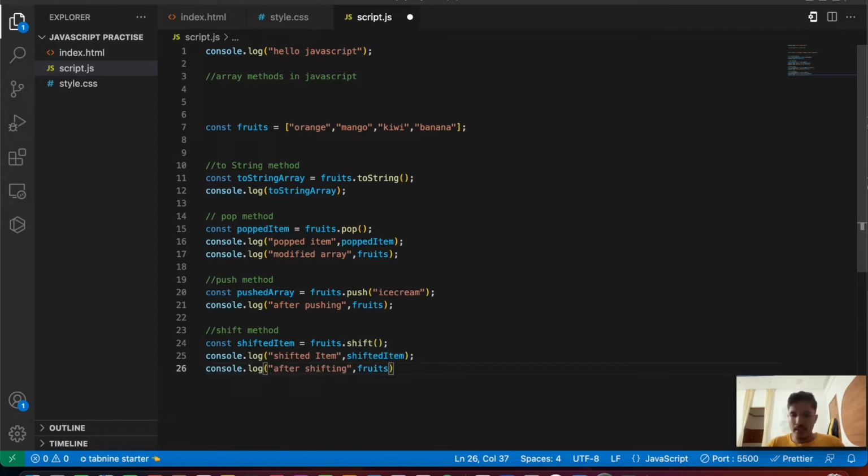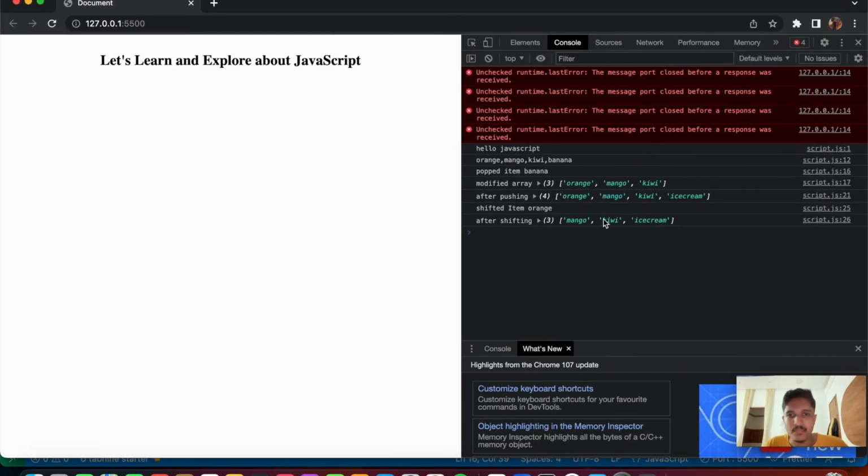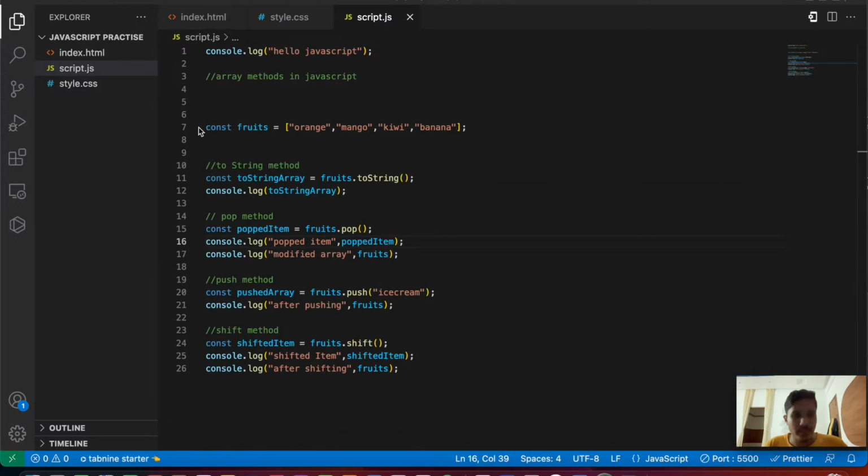So essentially inside the console, on line number 25, shifted item is going to be orange, because that's the first item which is going to be removed, and the remaining items are going to be mango, kiwi, and then ice cream, because banana has been removed on line number 15. So let's save the file and go check out the console. Yeah, shifted item is orange, and after shifting it's mango, kiwi, and then ice cream. As expected, it's working.